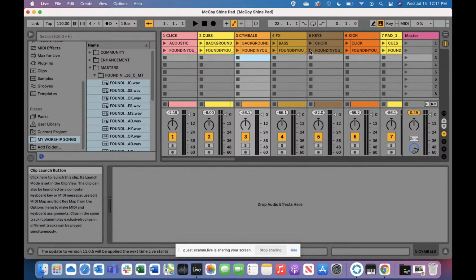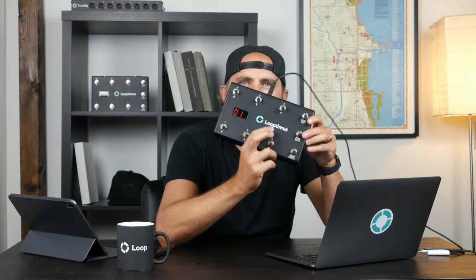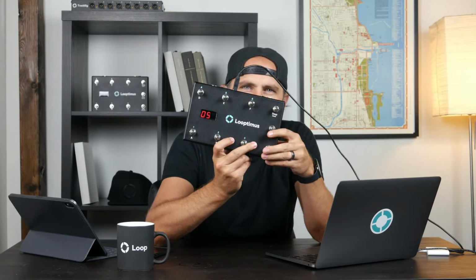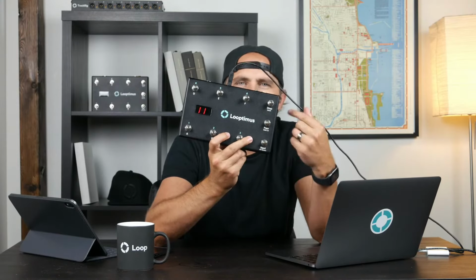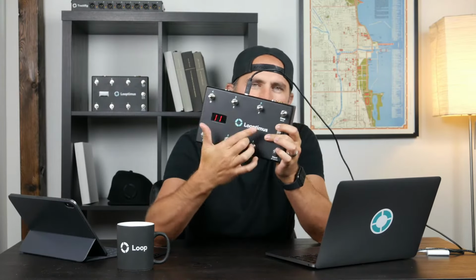Now what I would do is you can just click on the MIDI button inside of Ableton Live right here in the top right corner. And anything that you see on the screen that turns purple can be assigned to a button on the Looptimus pedal, all right? Anything that is blue can be assigned to a button here. And Looptimus has 20 different pages. So you can use the next and previous buttons to cycle through the pages. And then each page has 6 buttons, A, B, C, D, E, and F.